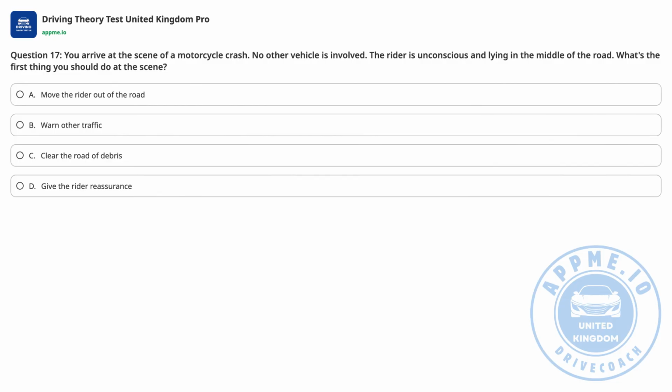A. Move the rider out of the road. B. Warn other traffic. C. Clear the road of debris. D. Give the rider reassurance.